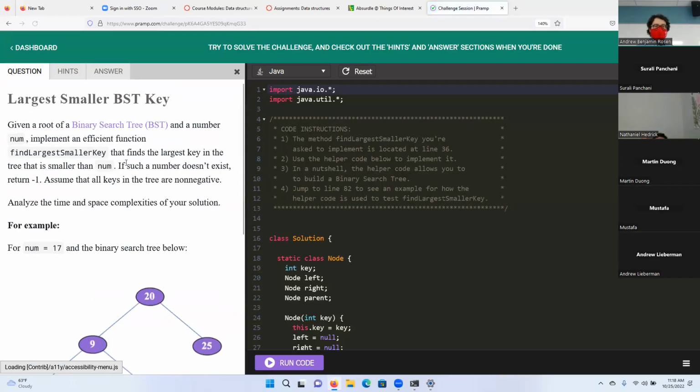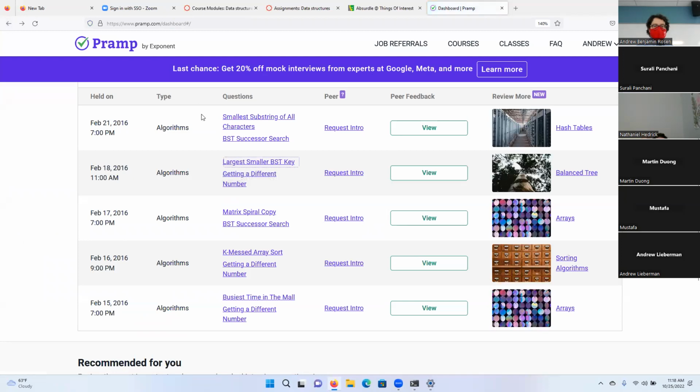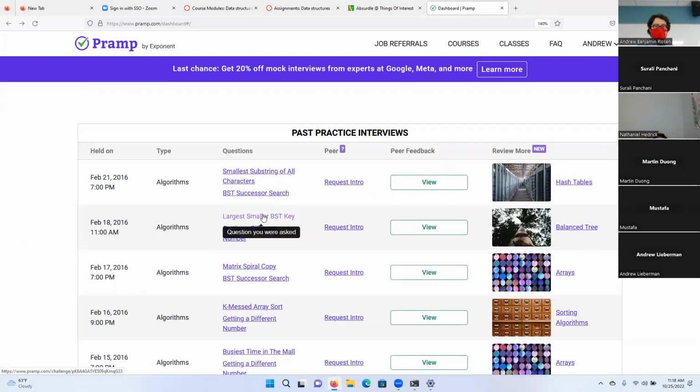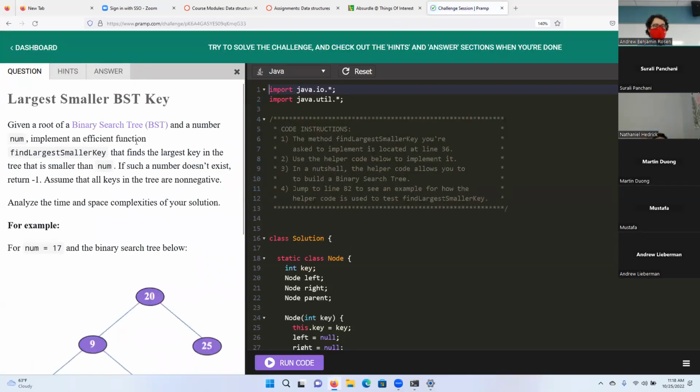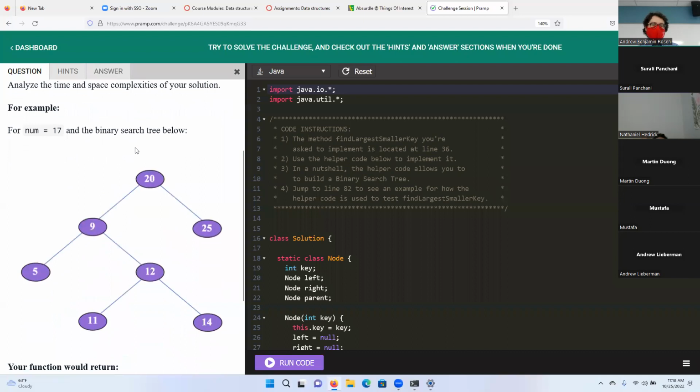So for instance, this is a question that I was asked. You don't have to bring a question to ask. They provide the question, they provide the hints. I was given this question: given the root of a binary search tree and a number called num, implement an efficient function, find largest smaller key, that finds the largest key in the tree that is smaller than num. If it doesn't exist, return -1.